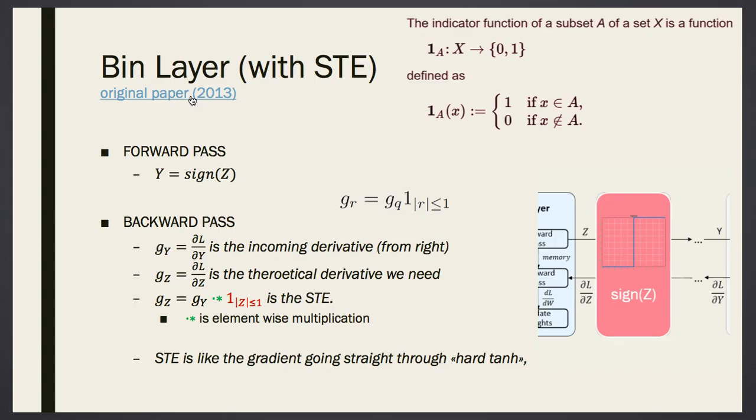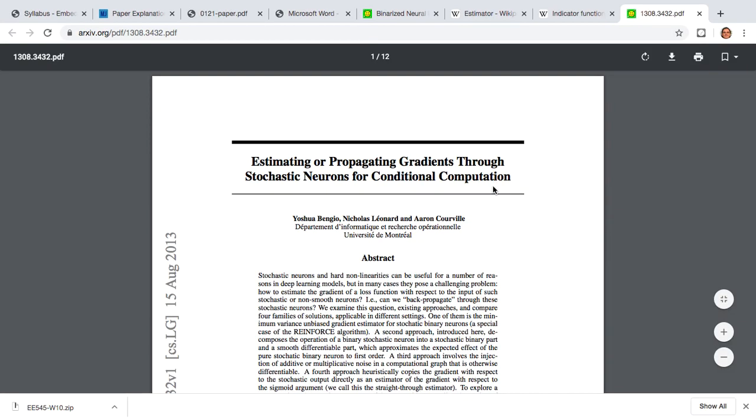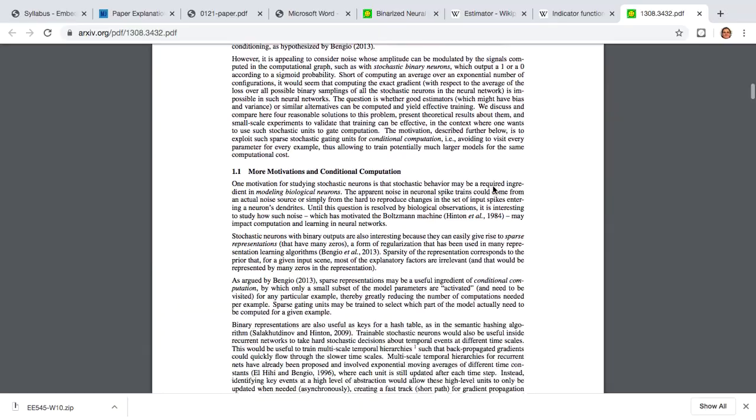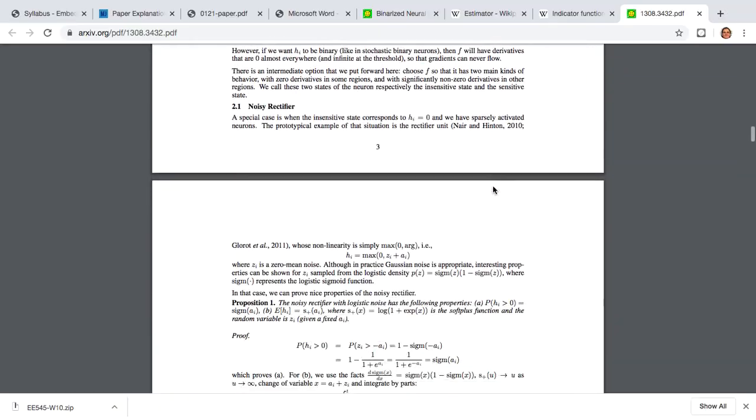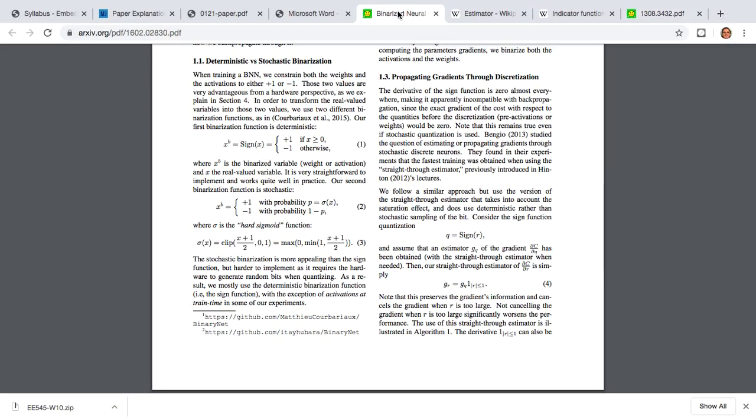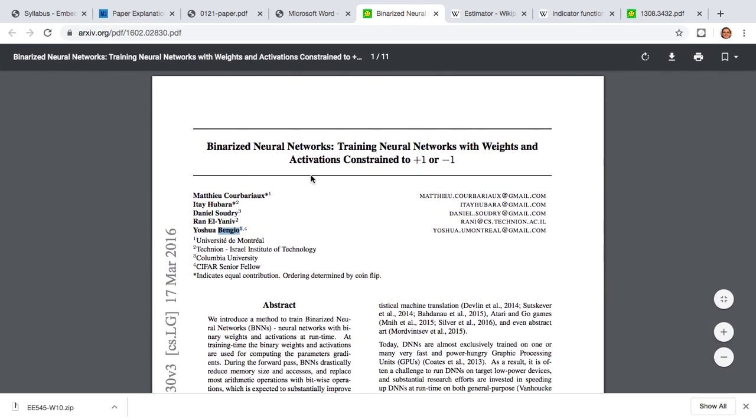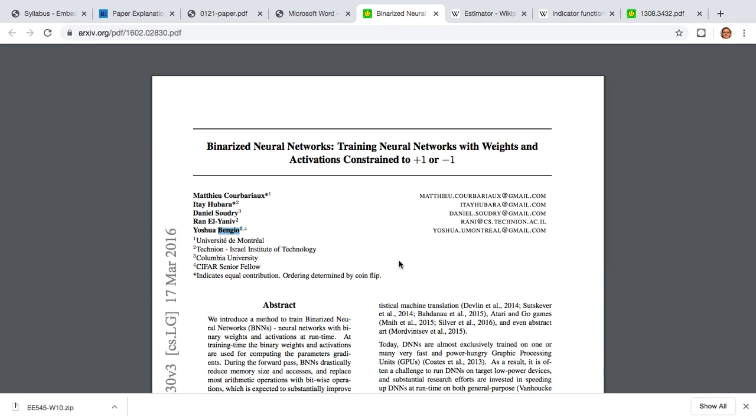Okay, please check the original paper, guys, by the way. It's a very nice paper. It is explaining everything in detail related to it. So this is the stochastic part, but before that, the binarized neural networks paper. Just read this. These are very good papers on binary neural networks. If you are going to do binary deep learning, these are the papers that you must read.